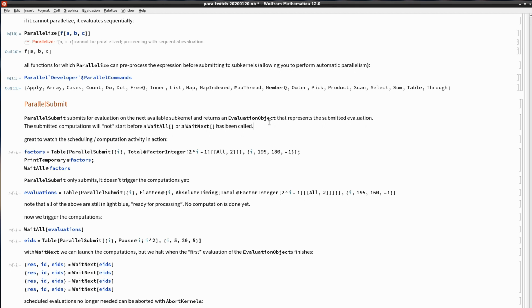This is similar to what you may be familiar with in other programming languages that run on virtual machines, like in Java or in C#. This is no different. You need to wait until you get a result, and it's the wait that even triggers the computation. Without a wait, the computation doesn't even launch. Okay? And this is great to watch the scheduling or computation activity live.